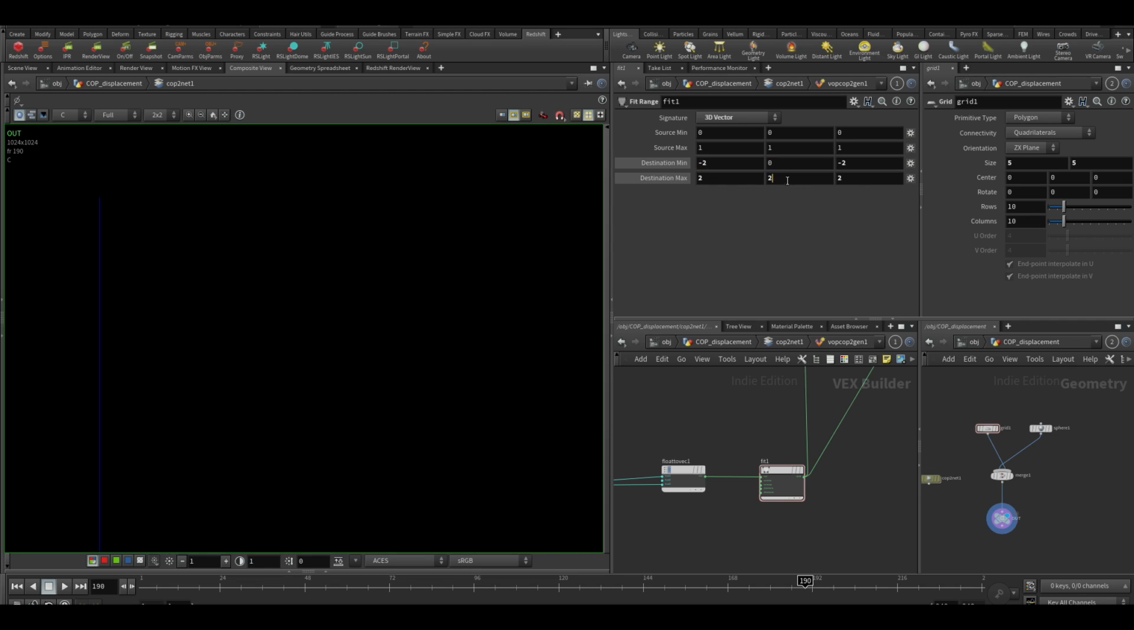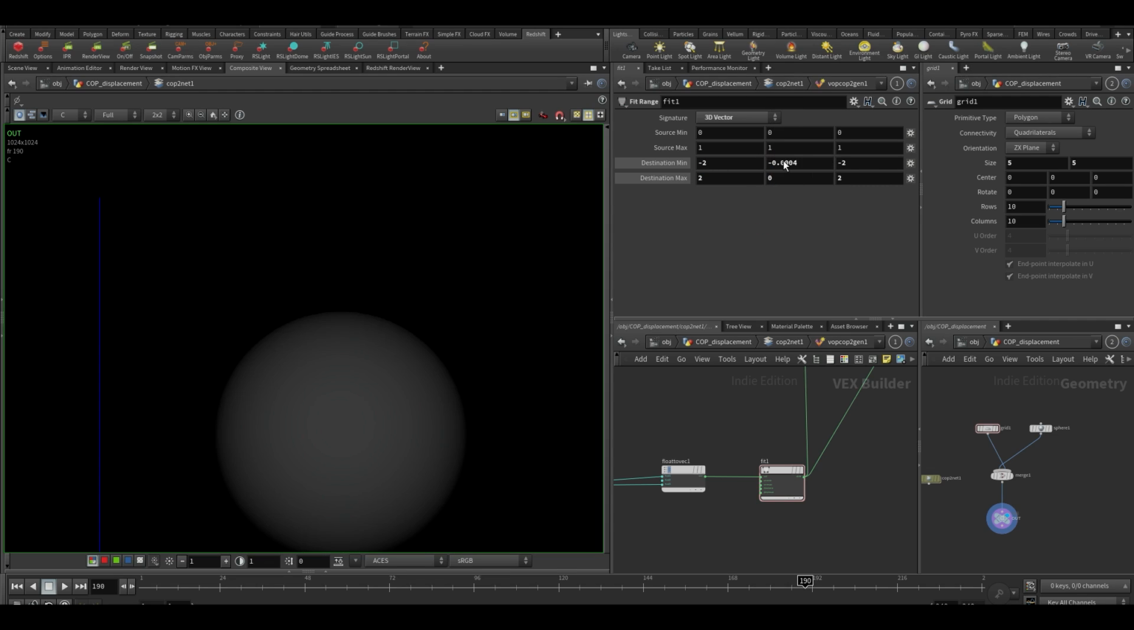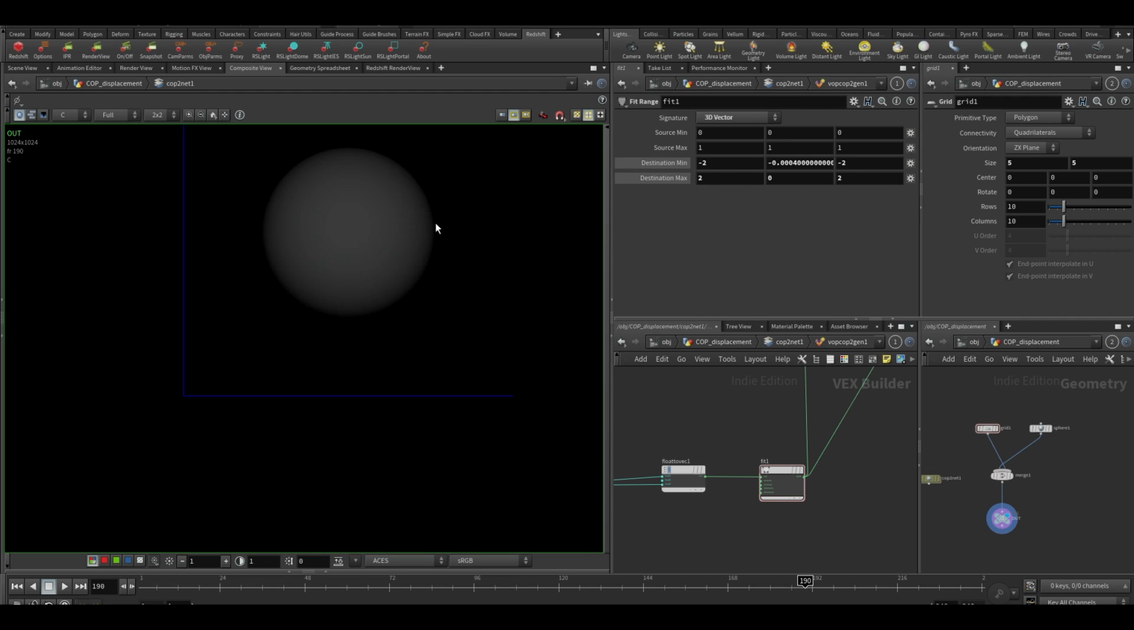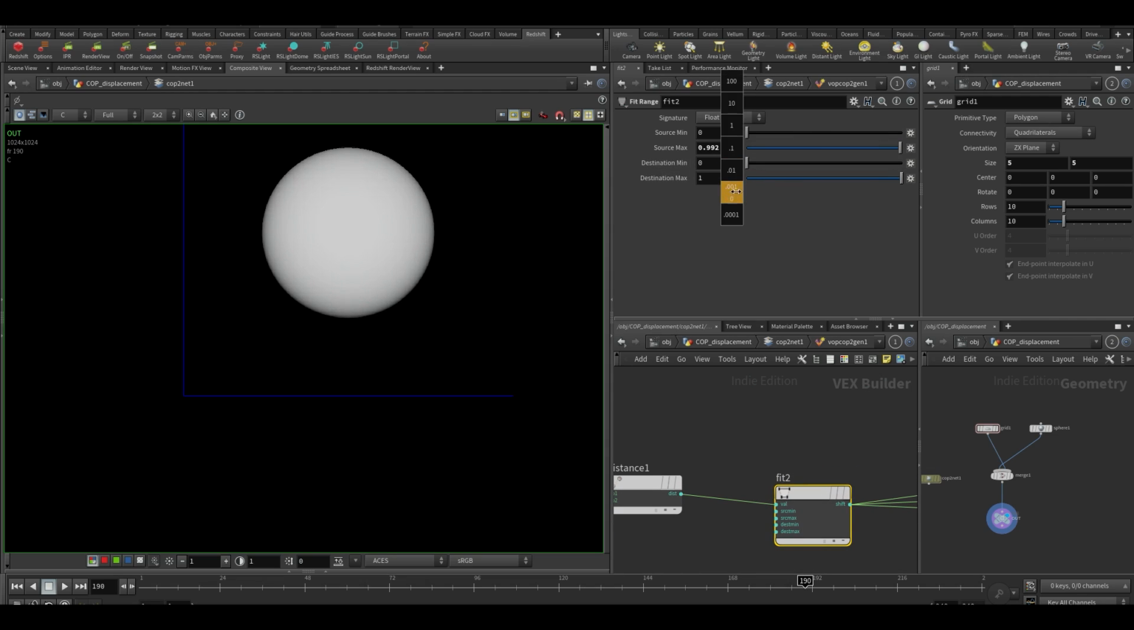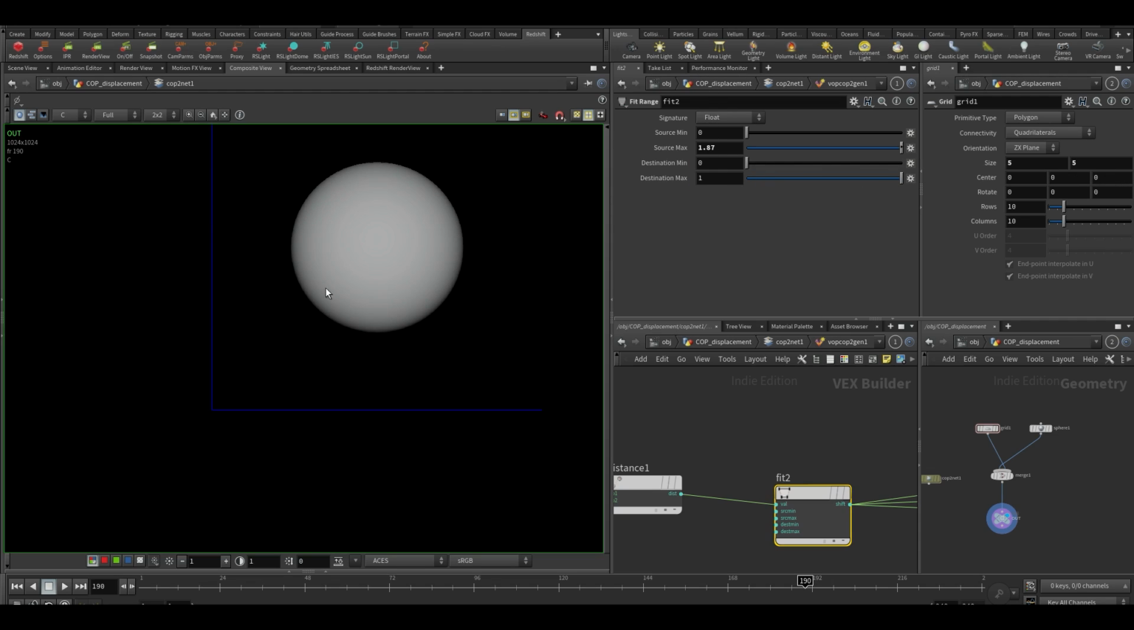So maybe we don't want this to be B2. Maybe let's make the destination minimum just a very tiny value here. So minus dot blah blah blah. So this is going to be the Y projection, and I guess we can change some of the source max inside of here. All right, so now we created a displacement map.